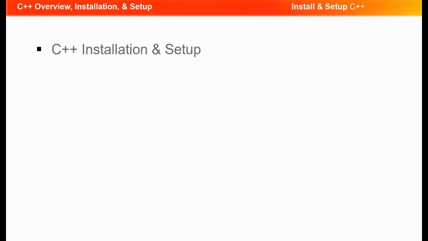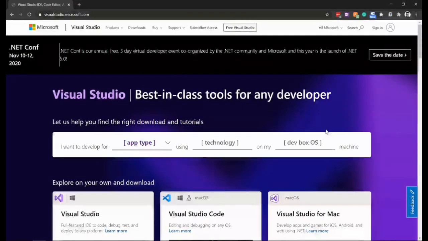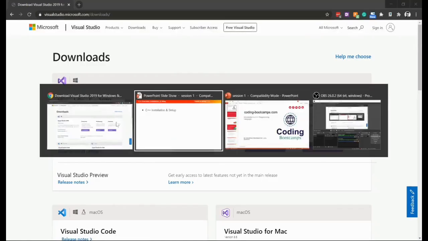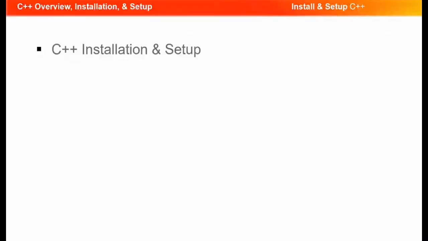Next, I'm going to briefly show you how to get the development environment that you'll need in order to start writing C++ programs. I'm going to show you the one I'll be using on my Windows machine. So for that, we go to the browser. You want to head over to visualstudio.microsoft.com. Once you're there, go to Downloads. And you have to look for Visual Studio 2019. We're going to be using the free community edition. It's open source, available on Windows, and should also be available on Mac. And then just download and follow the instructions and just have it ready to go.